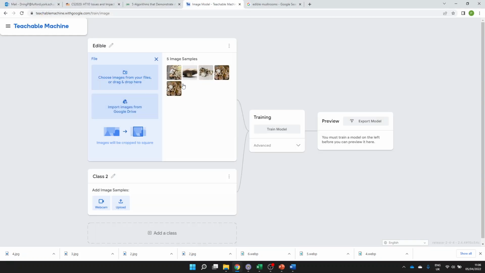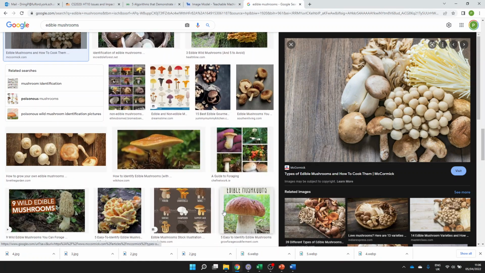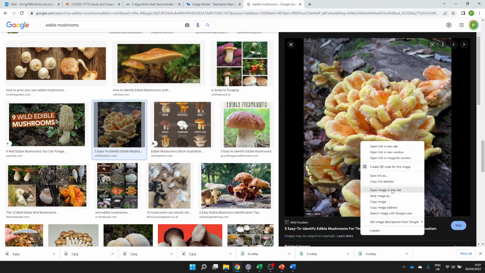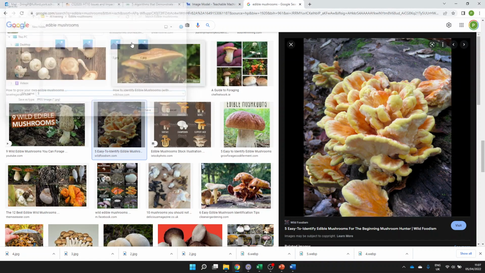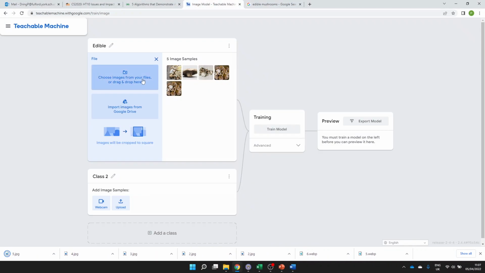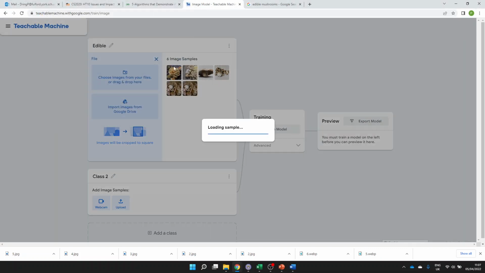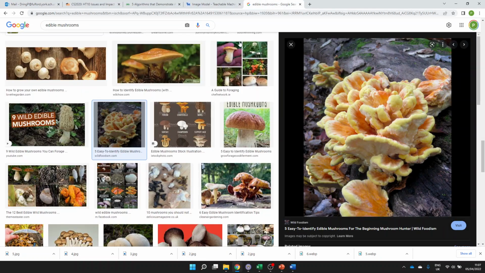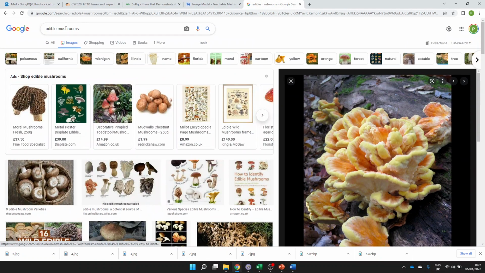There we go. I've got 5, even though 2 of them are the same. Come on. Is that an edible mushroom? Ugh, I wouldn't eat that. But apparently. There we go. And then we should have dangerous, poisonous. Let's find some poisonous mushrooms.